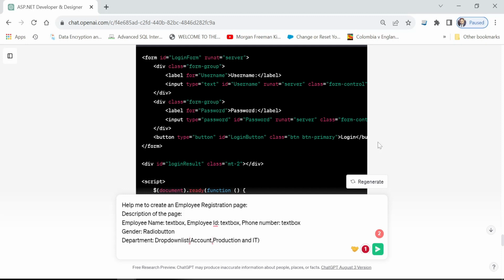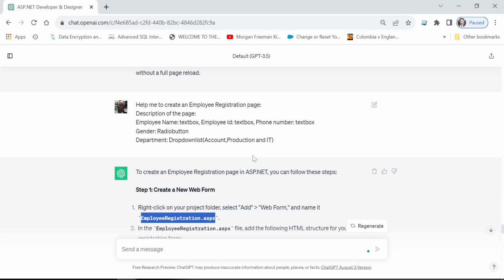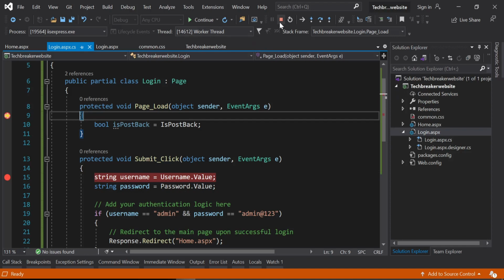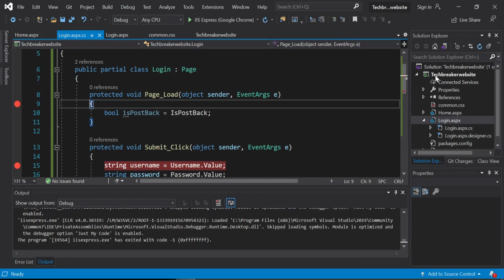We'll create one more page, the employee registration page, and for that page we are mentioning here: employee name as a text box, employee ID text box, phone number text box, gender as a radio button, and department as a drop down list: account, production, and IT. So it understands natural language. I gave it in a simple way. Now let's see how ChatGPT gave the result.